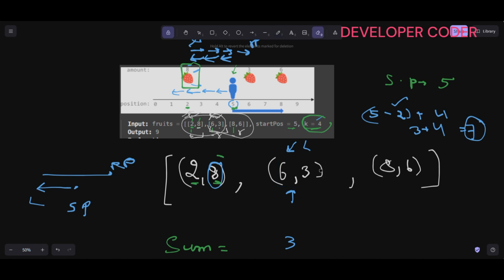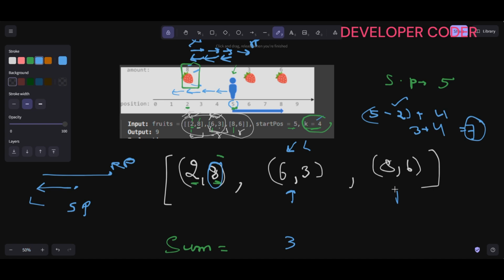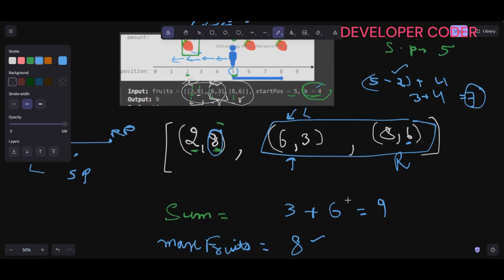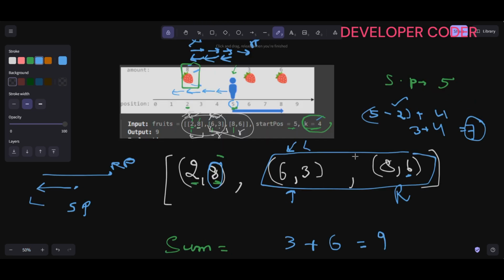Now again you are going to expand the window, so now your R is going to reach here. If your R reaches here, what is the amount that you are going to collect here? 6. So the sum is going to become 3 plus 6 is equal to 9. Done. Now we are going to check if we can collect this. And this is already in sorted order. That is why we are applying the sliding window. So now 6 and 8.